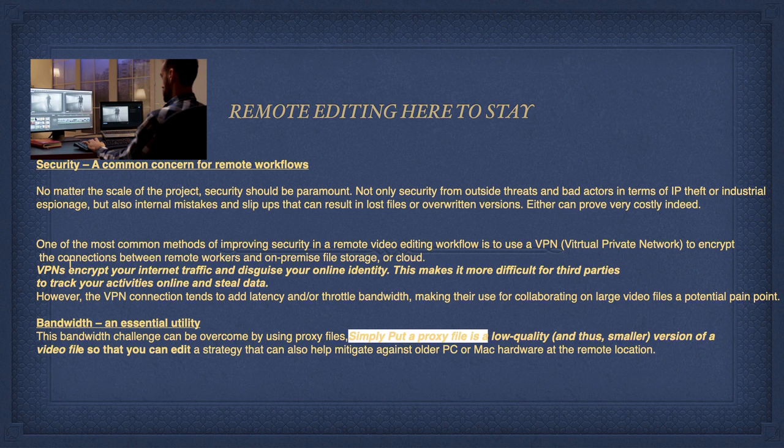The other issue is obviously bandwidth. When you're working remotely, bandwidth becomes a major issue. So this is why a lot of the time I'm working with lower resolution proxy files, which are a low quality version of the video file, which can work even if you've got an old computer. So why do we use proxy files?